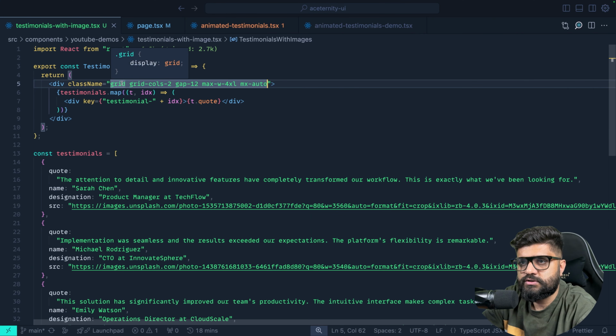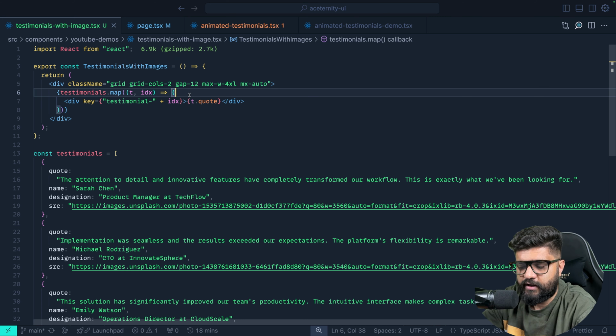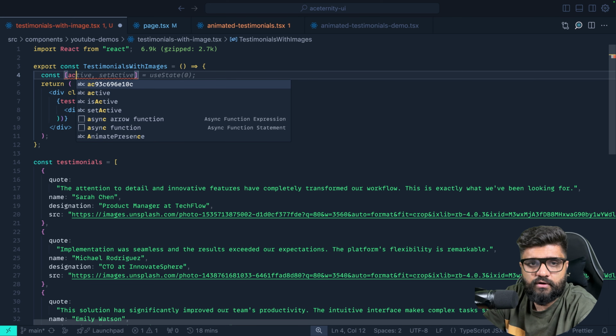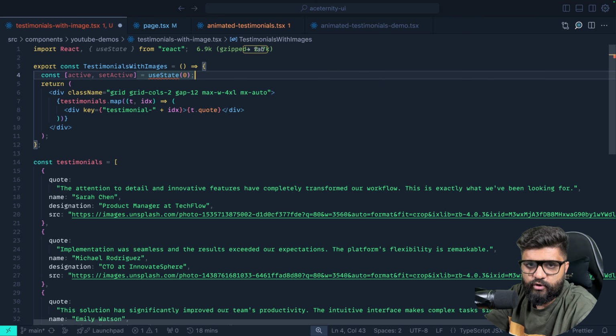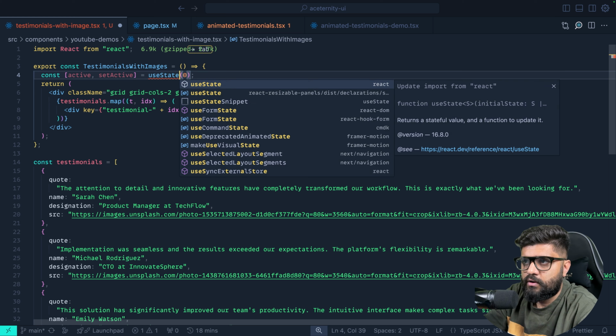Now what we're going to do is we're going to have images on the left and the quote on the right, and we don't want to display everything at once. We want to have buttons that will flip over to the next testimonial or the previous testimonial. So let's see how we can do it. First, I want to have a state of active and setActive. This will keep track of which testimonial is active and what we need to show on the website.